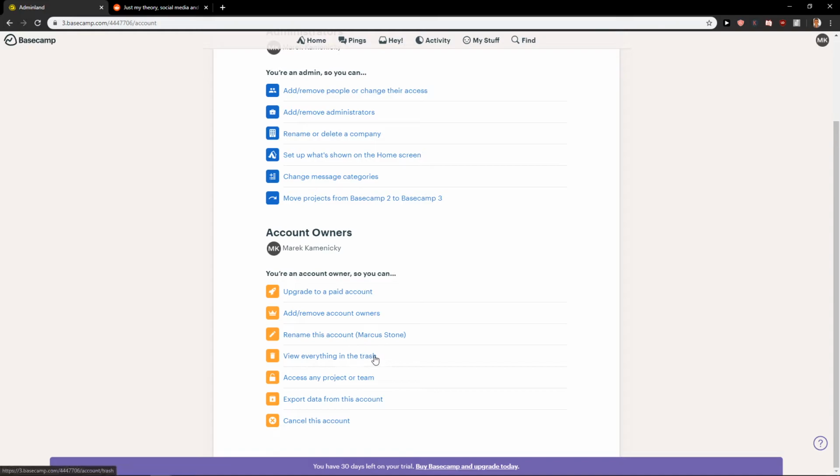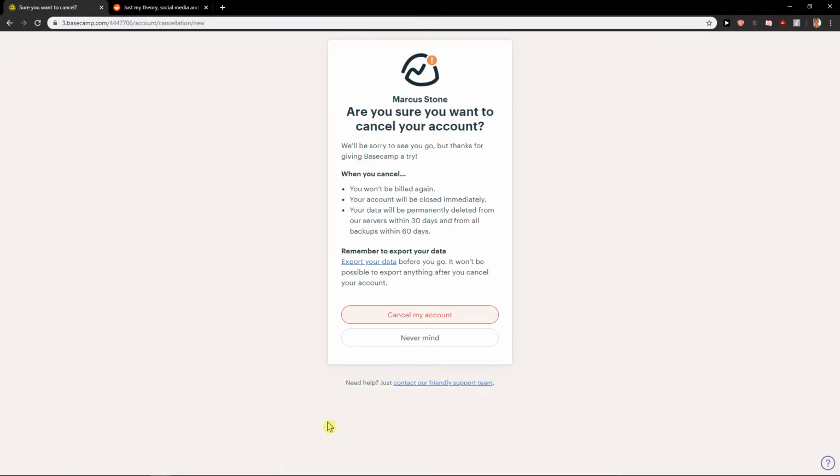And then what you want to do is just click here, cancel this account. When you're here, you are going to see that when you cancel, you won't be able to build again. Your account will be closed immediately. Your data will be permanently deleted from our server. And that's kind of it. So this is how you can delete an account in Basecamp.